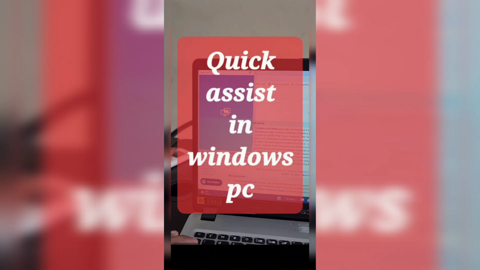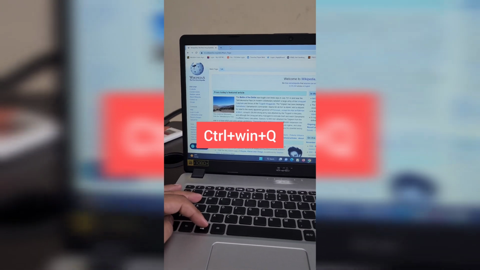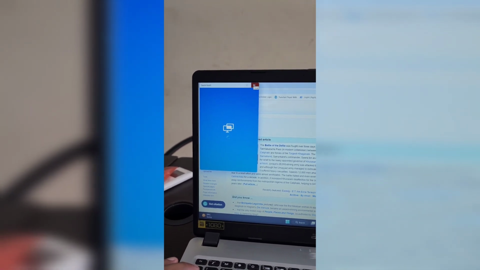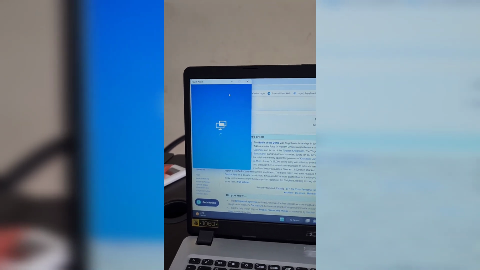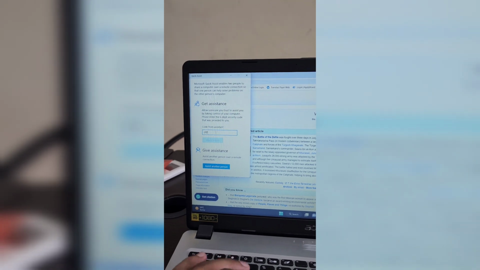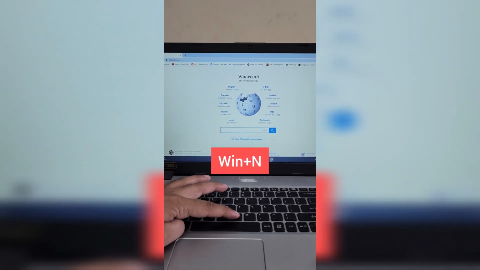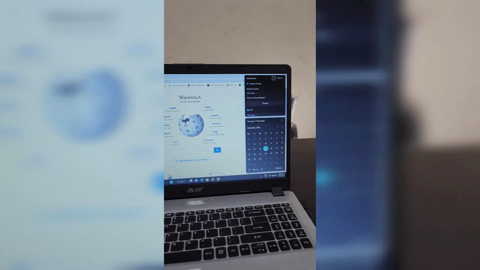Try. On your computer keyboard, just press Ctrl, Window and Q to open the Quick Assist. It's just like the TeamViewer or AnyDesk. You just enter the code from the assistant and click on Share Screen. Try. On your computer keyboard, just press Windows plus N to open the Windows notification panel.